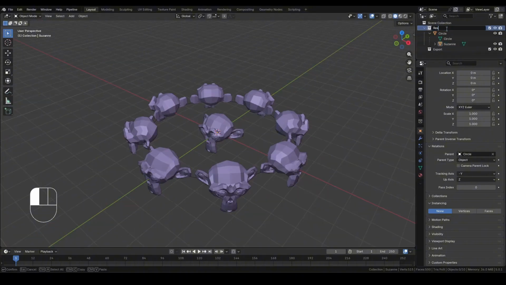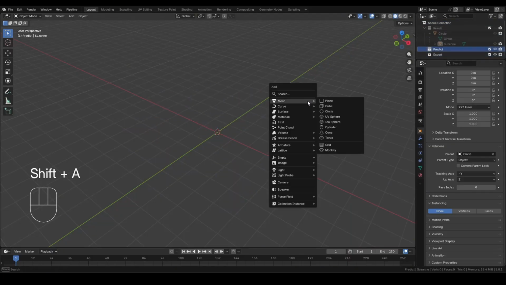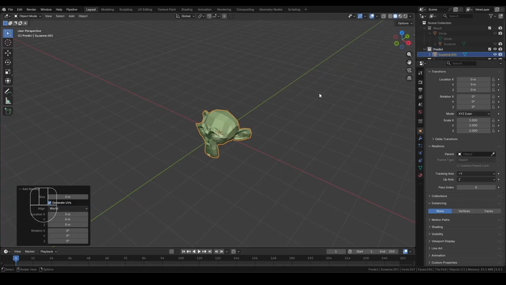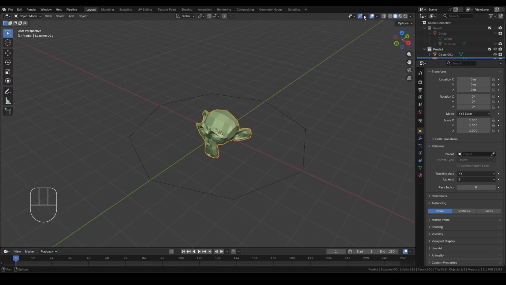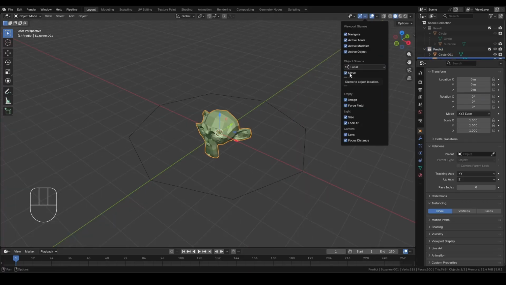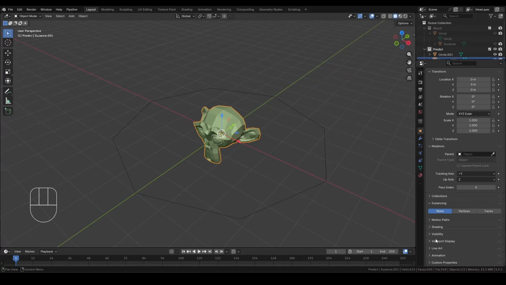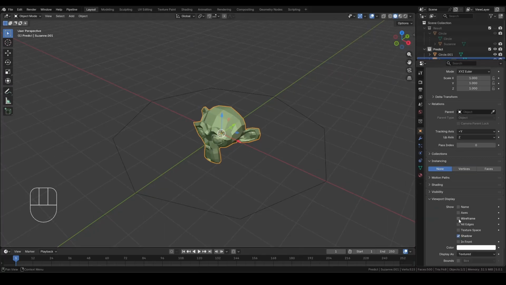Let's name the first collection Result. Create another collection and name it Predict. Hide the Result collection. Add the same monkey head and circle under the Predict collection to the scene. Enable Object Gizmos for local translation. Enable to show the axis of the selected monkey head in the viewport.